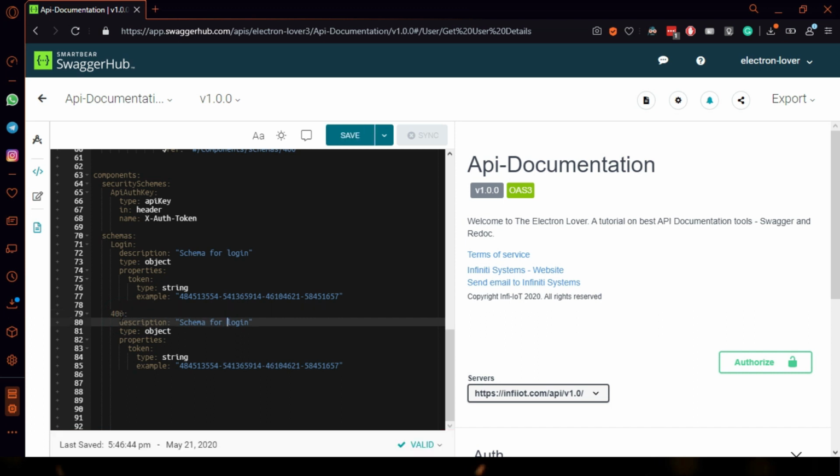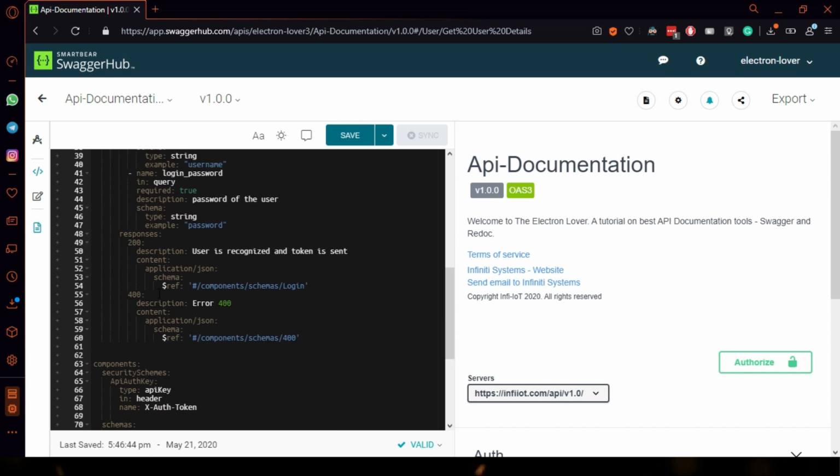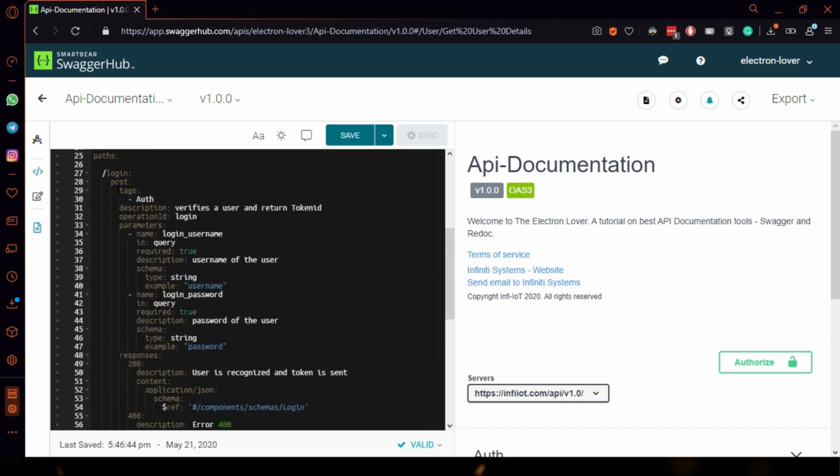Schema for 400. The type would be object only, and this will return error. The error will be of type string, and the example error would be bad request, invalid body in your request. So we have successfully described our first API, which is for login.